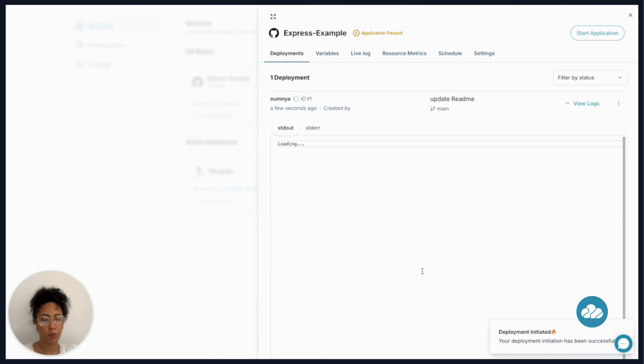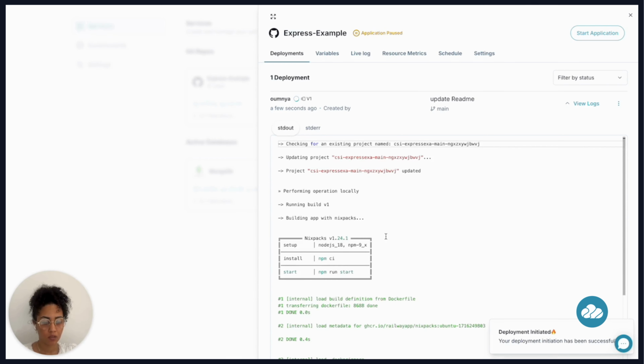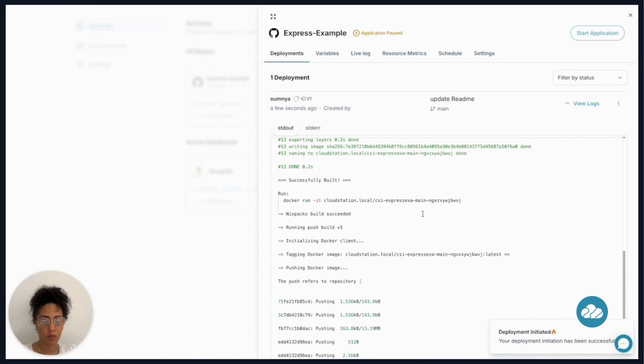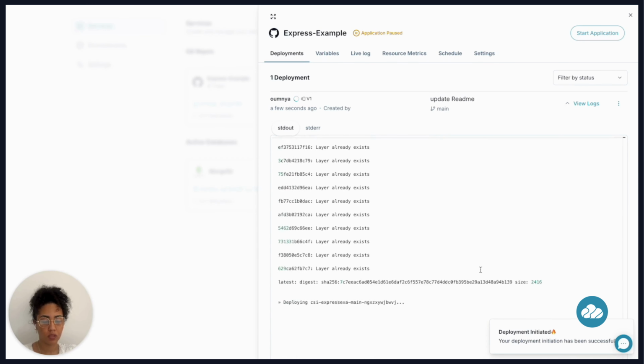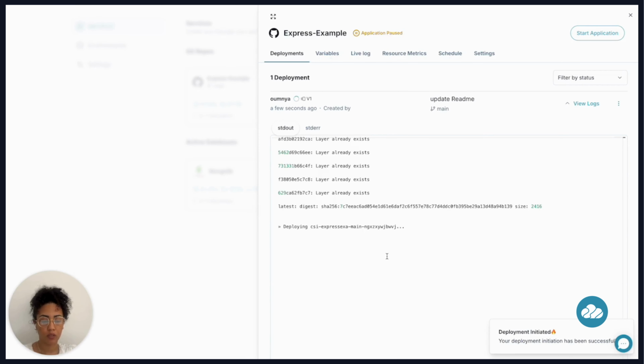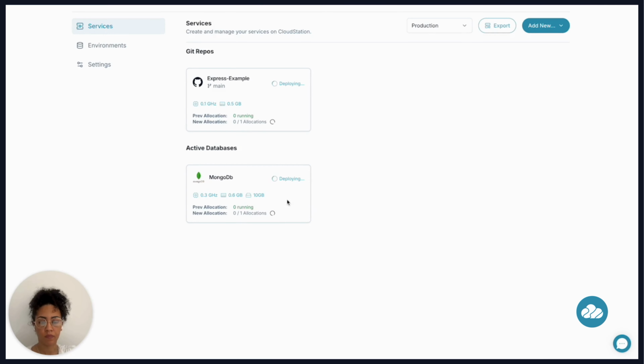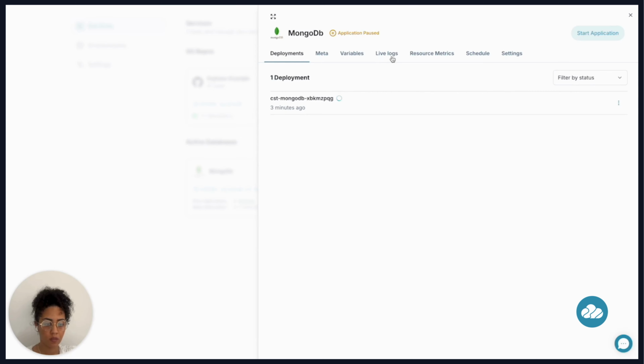It usually takes a couple of minutes depending on how big the application is, but usually the second time around it's even faster due to the cache. This repo doesn't have a Docker image, and this is why it's being built by Nixpacks. And it's already built, it's pushed to the registry, and now it's deploying to the OVH EU Central.